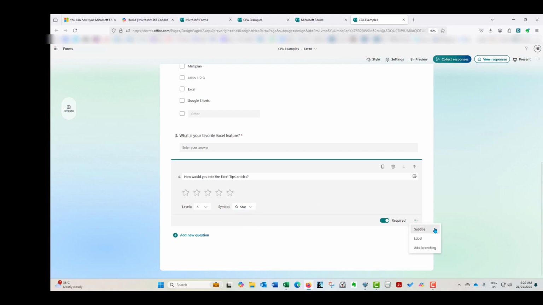When you have this little, I think they're called ellipses, you can click on these little 3 dots and you can add some subtitles, labels. Now branching, I'm not going to go into branching, but you can set up a form so that when you answer one question one way, it will take you into a different branch. So I'm not going to cover that now because that is a little bit more complex, but that is also possible. So you can add a subtitle and a label there. So that's what the 3 dots do.